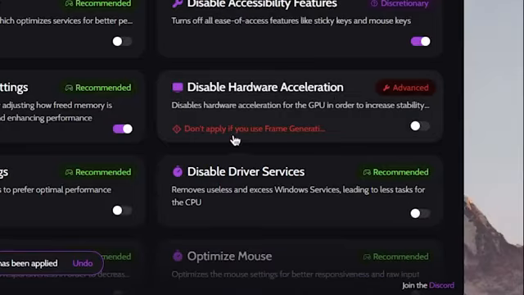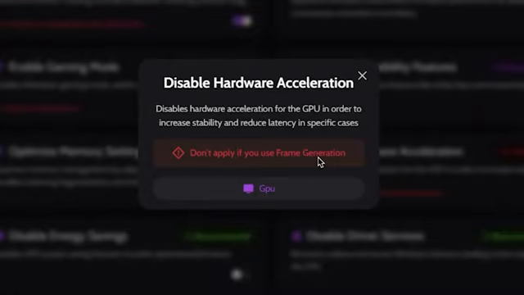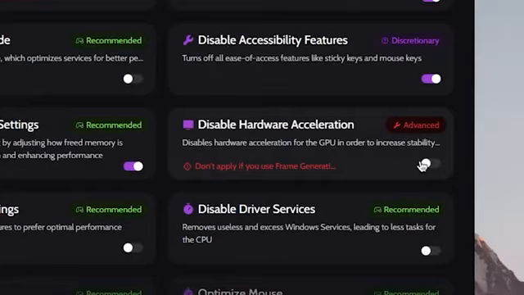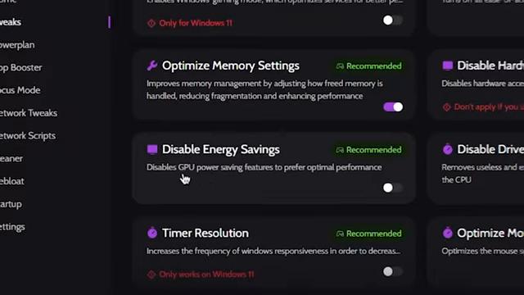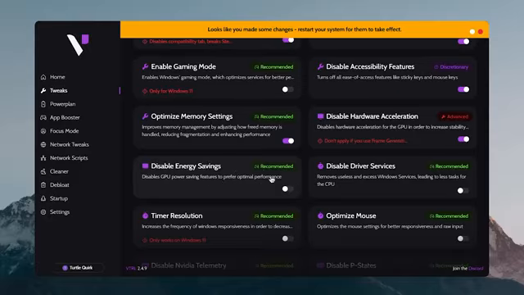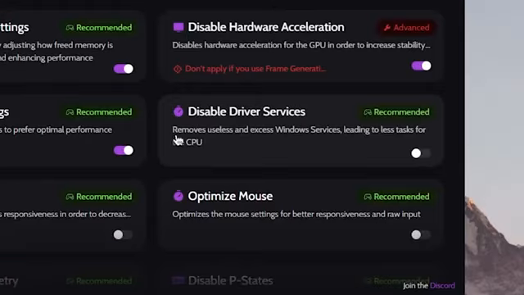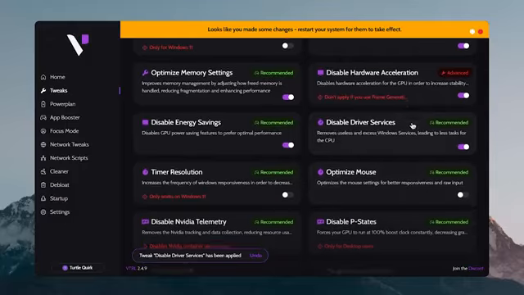Disable hardware acceleration. Don't apply it if you use frame generation. Since I do not use it, I'm gonna turn this on. Then disable energy savings, disable GPU power saving features to prefer optimal performance. Now I always recommend doing this through the registry file, but yeah, you can turn it on from here. Disable driver services, removes useless and unneeded Windows services leading to less load for the CPU. Let's turn it on and let's see how it performs.